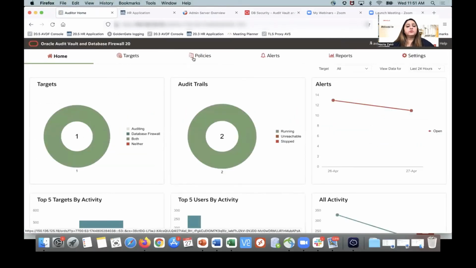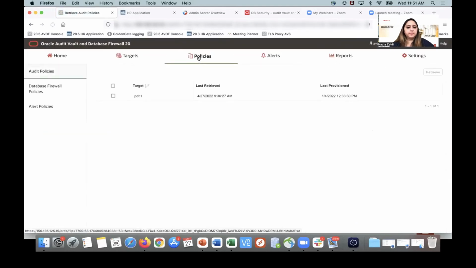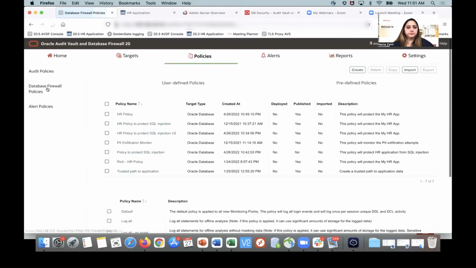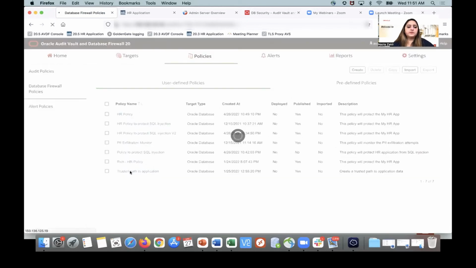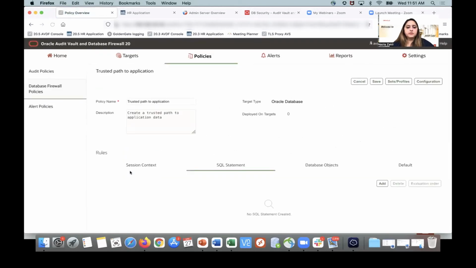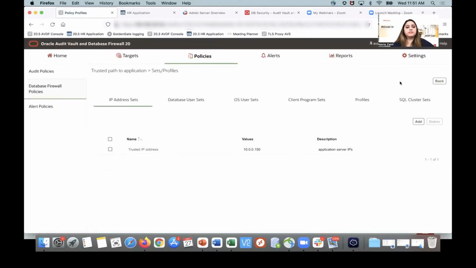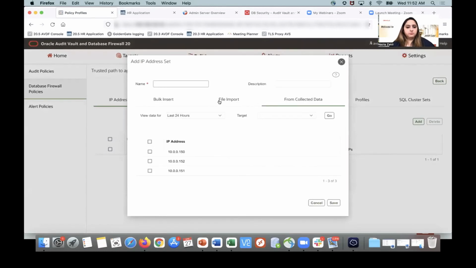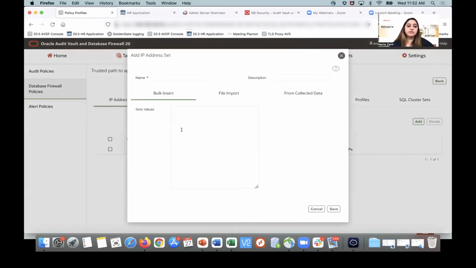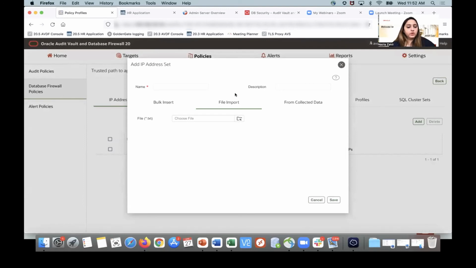I have logged in through Auditor. On database firewall, let's pick my trusted path to application policy. If you look at this policy, I have created a set of trusted IP addresses. You can click add, and you can have a bulk insert here, or you can import it from a file.